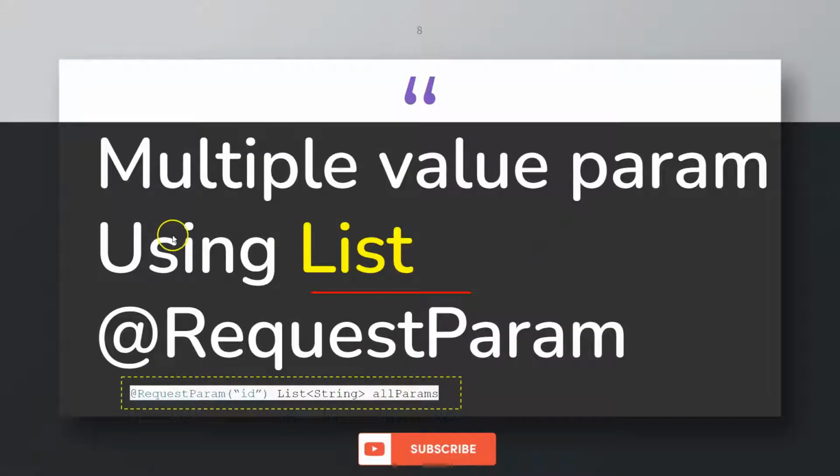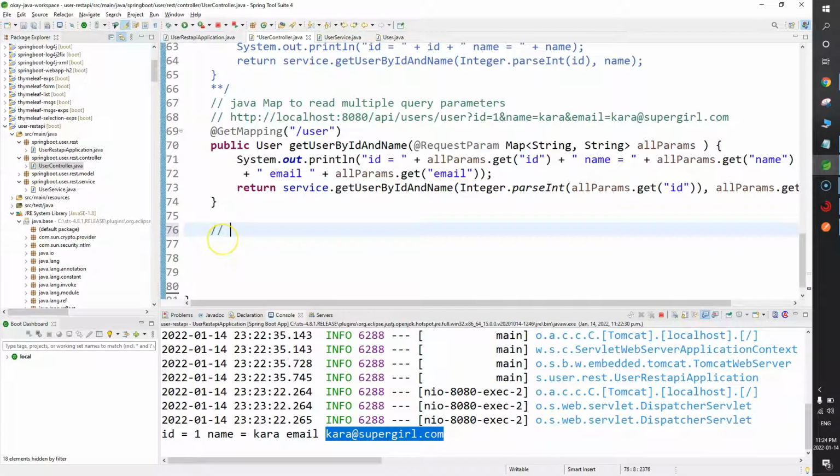Let's move on. Now guys, next is multi-value parameter using list. Say for example you have an ID and you have passed multiple values 1 2 3 4 5 in one variable. So basically it's a list of values. How can you handle it? We'll do that by using a Java list. Let me go back to the IDE.